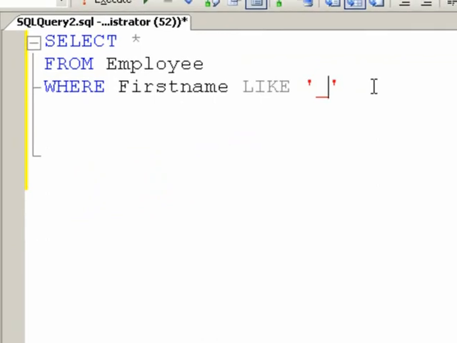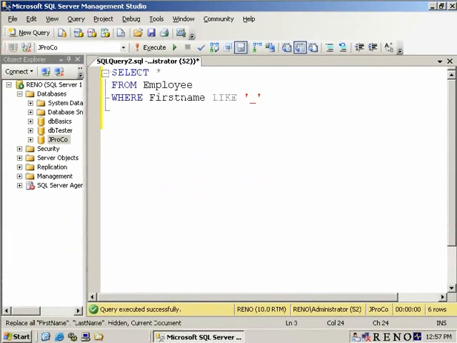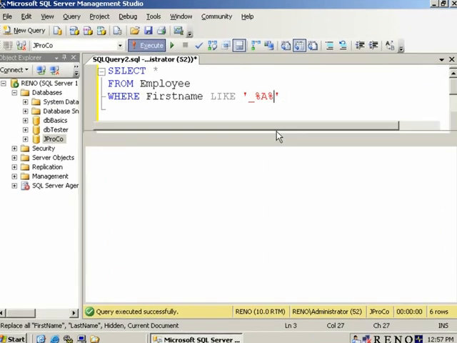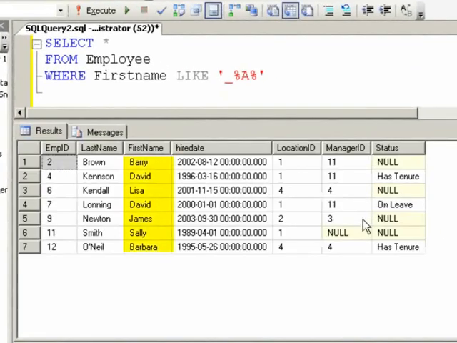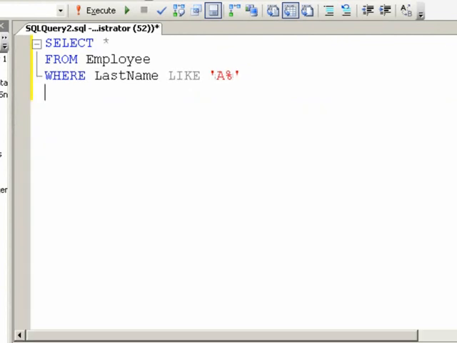The underscore is similar to the percent wildcard. It looks for any letter, but it's exactly 1 character long. Now that we've ensured that there's at least 1 letter, we want to look for an A anywhere after the first letter. So we'll type underscore percent A percent and execute the query. Notice we don't see Alex, but we see Barry, who has an A as the second letter, Lisa, the 4th letter, David, Barbara, Sally, and so forth.